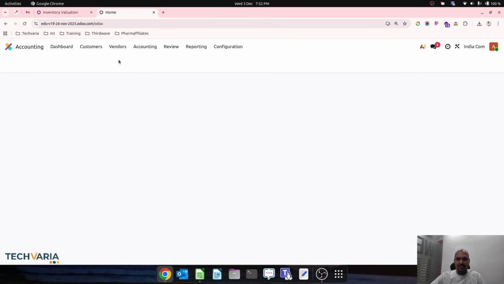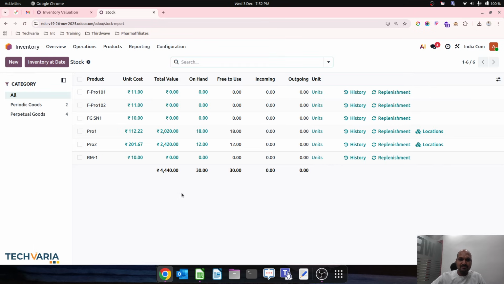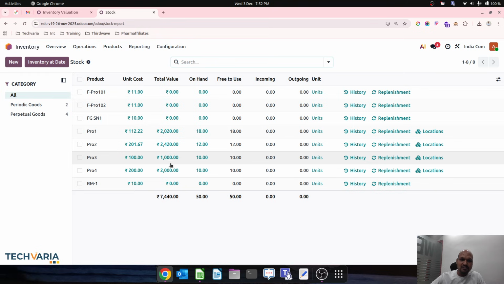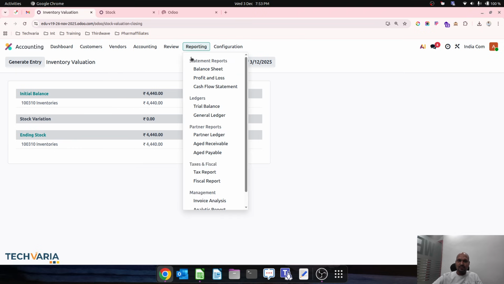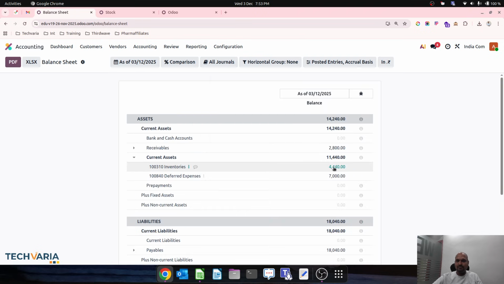And then in your inventory and stock report, you can see the 2 new items have been added with their respective value, and your real valuation as of date is 7440. Because you haven't registered the bill, it is not registering your stock valuation right now in Odoo. But yes, stock is there. So over here you see 3000 rupees of stock is added into inventory, but the bill is not done. That's why your balance sheet has only 4440.